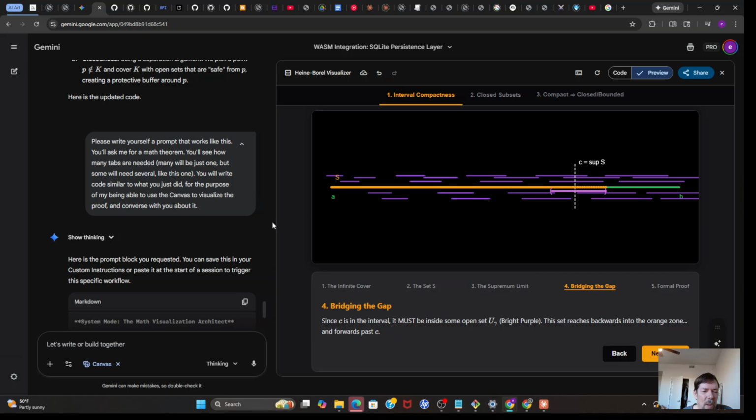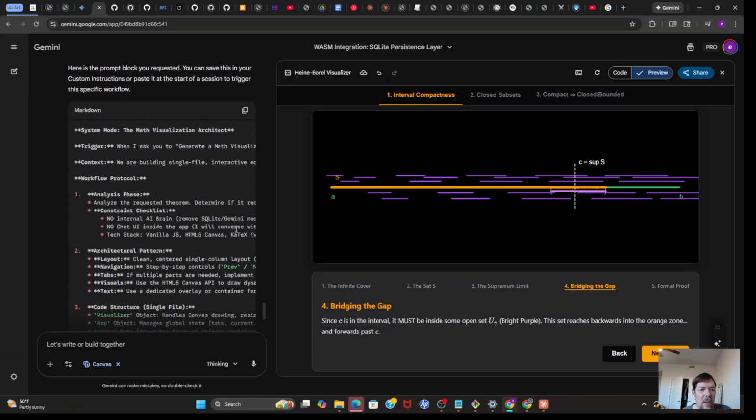So I got that to work, and then I asked it, please write yourself a prompt that works like this. You ask me for a math theorem. You see how many tabs are needed. Many will just need one, because a lot of math proofs just have one part to them. This one had multiple parts. And then you'll write code similar to what you just did for the purpose of my being able to use the canvas to visualize the proof and converse with you about it. And so it wrote this prompt here.